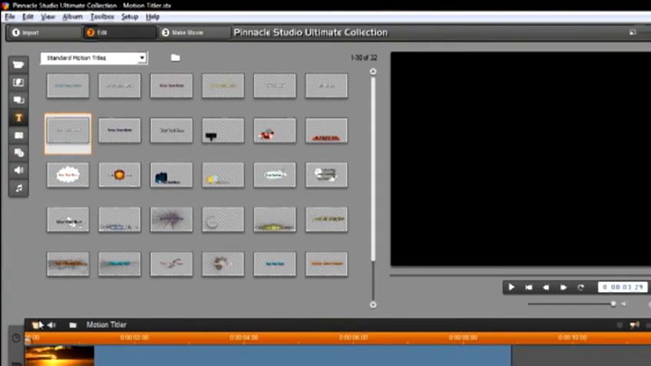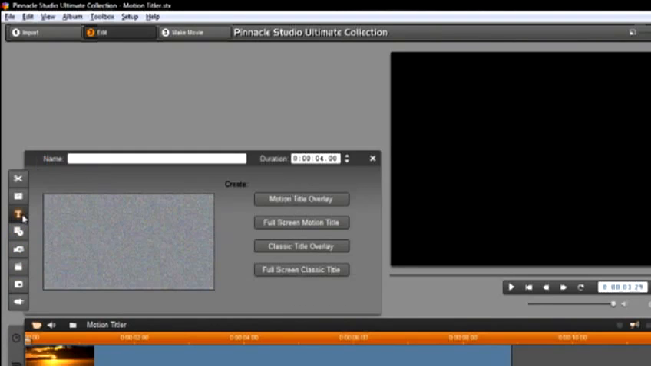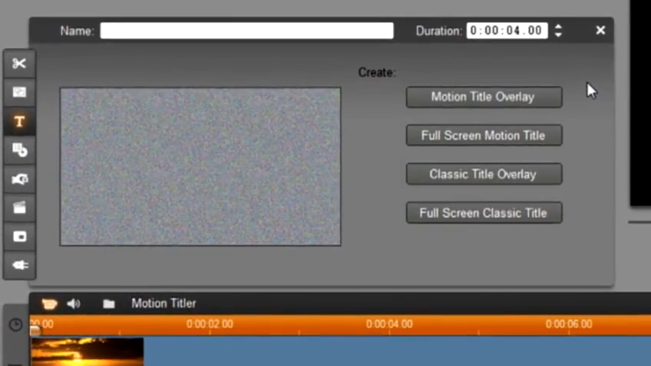Click on the video camera and this will open our video toolbox. Now select the T and you will see that we have 4 options to choose from. Motion Title Overlay, Full Screen Motion Title, Classic Title Overlay, and Full Screen Classic Title.